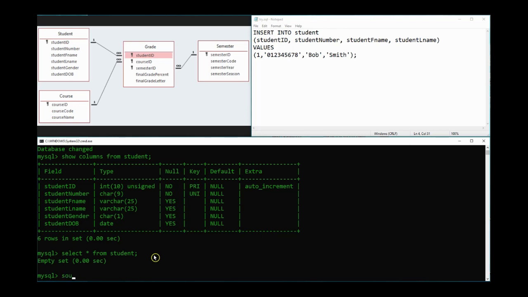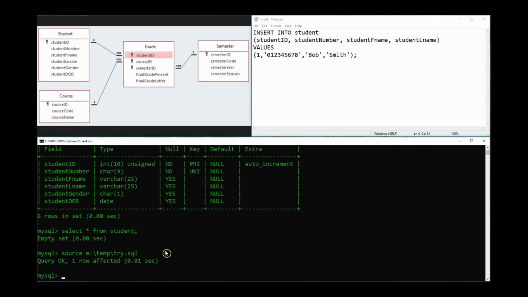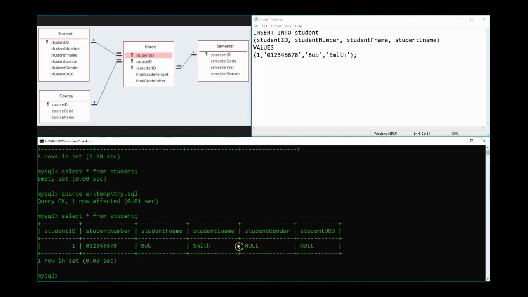So let's type in source. And again, source is the command for MySQL that allows us to load an external script file. And it's called try.sql. It's stored in my E drive and a temp directory. I'll execute that. It says query OK. Let's see what it did. So select star from student, and you'll see it put in 1 row. Now it has data in there. Student ID of 1, student number of this, student first name of Bob, student last name is Smith.